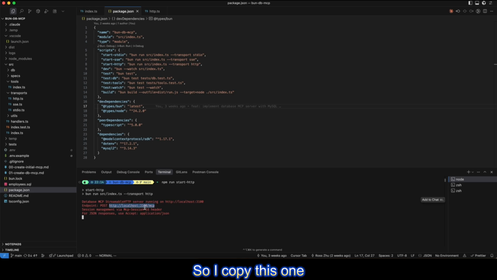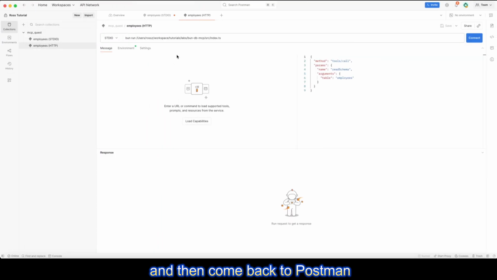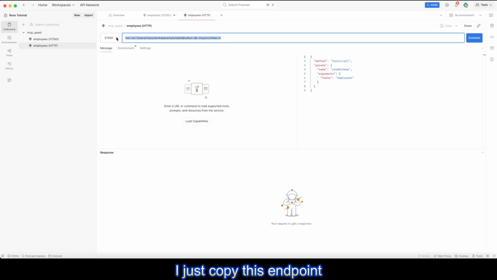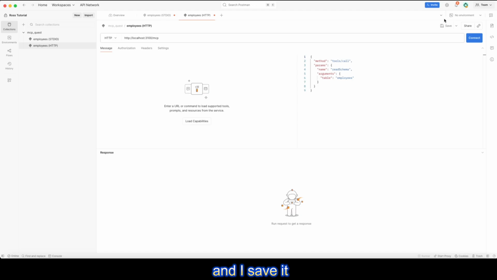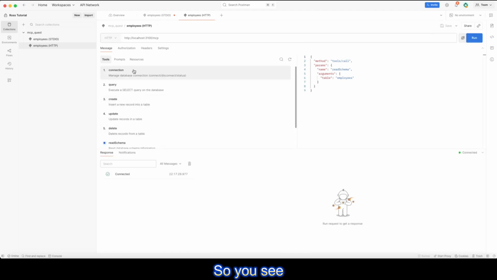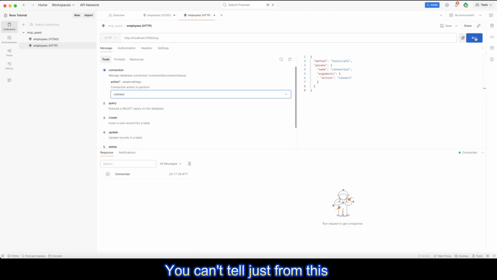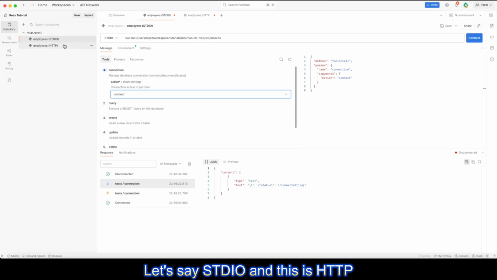So I copy this endpoint, come back to Postman, paste it, and save it. Okay, click connect. It works as well. So you see, it just works in the same way. You can't tell just from this UI. You can see everything is the same. That's STDIO and this is HTTP.